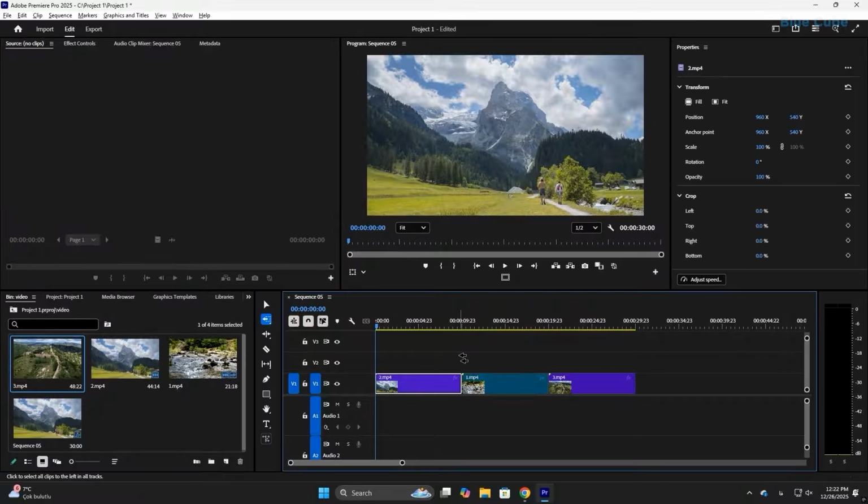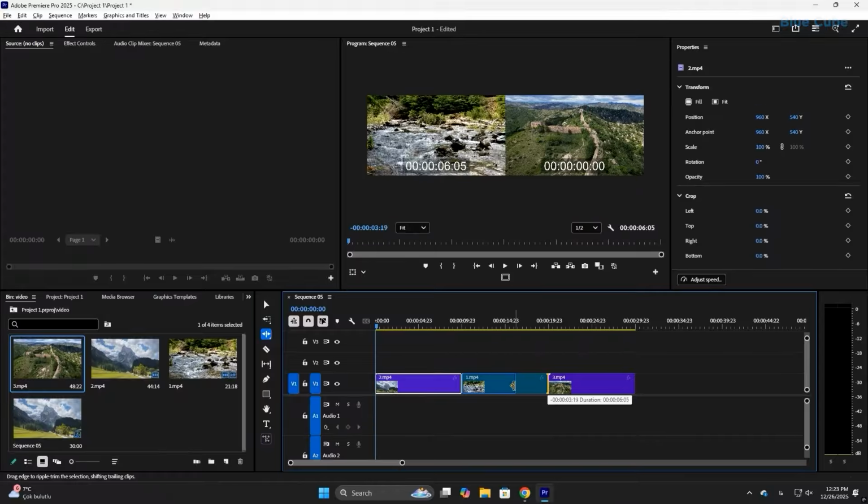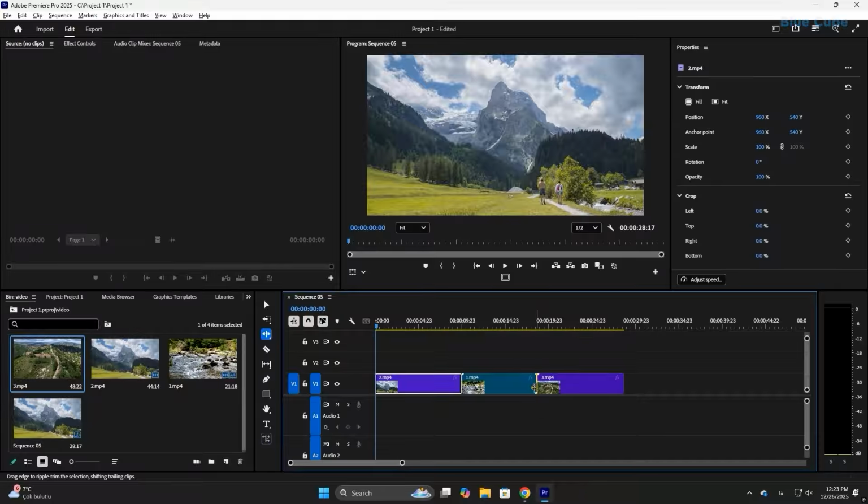The next tool is the Ripple Edit tool with the shortcut B. Using this tool, we can click and drag on an edit point to shorten or lengthen clips. As you can see, the clip becomes shorter or longer, and no gaps are created between clips. I press Ctrl+Z to undo.